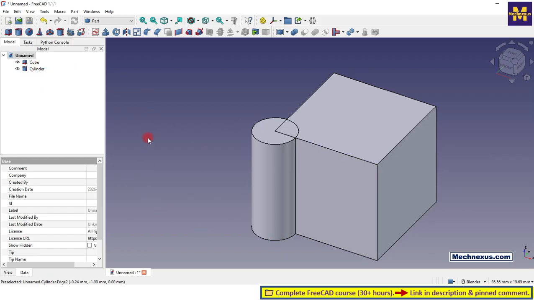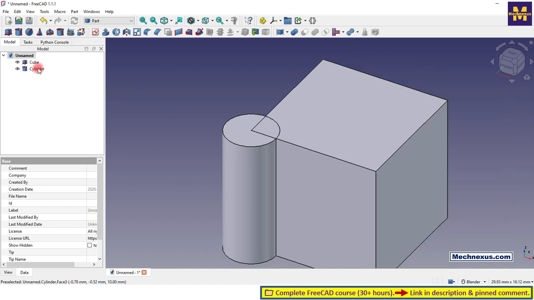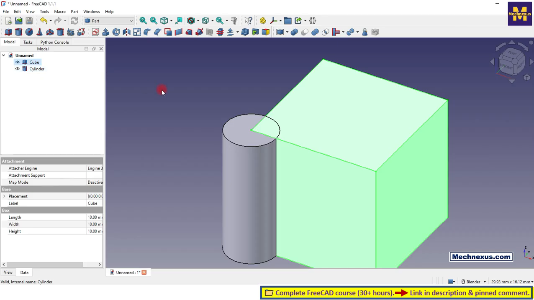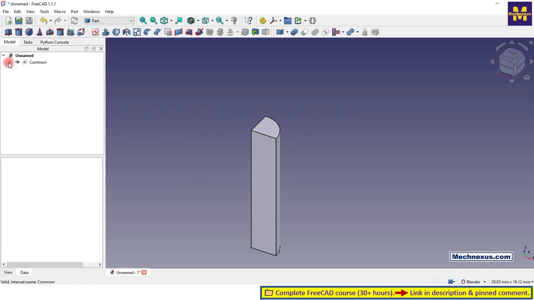This Boolean operation also helps to find out the intersections. Now if we see, this is the intersection portion of this cube and cylinder, and now let's find out the intersection. Select the cube and then the cylinder and go with the intersection. So we have found out the intersection area.